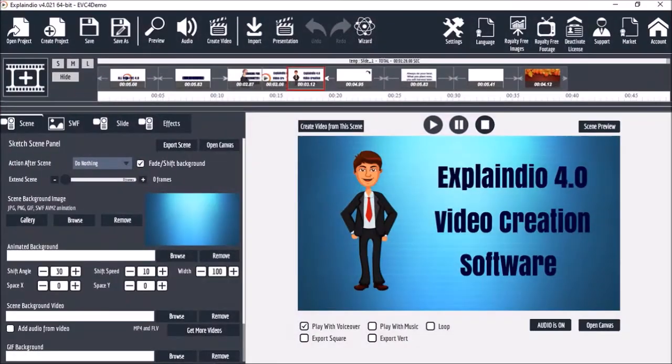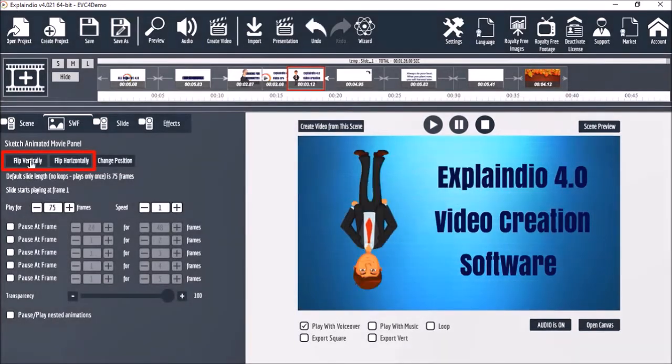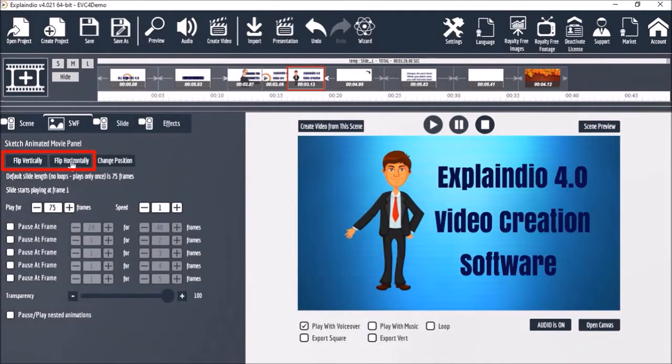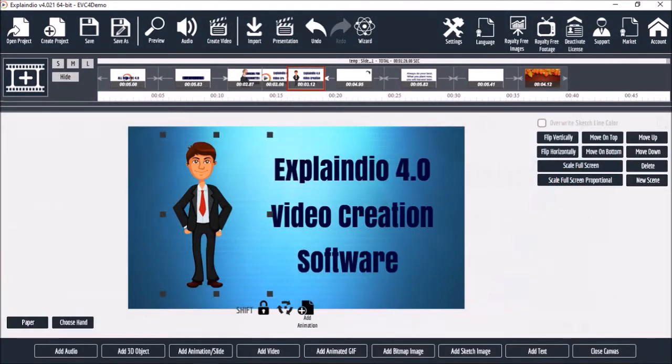So I've got a project open here with an animated character which I showed you in a previous video. In the SWF tab, we have several customization options. At the top, these two buttons allow you to flip the character horizontally and vertically, like so. The Change Position button opens the canvas to allow you to change the position of the animated character. Let me close the canvas.